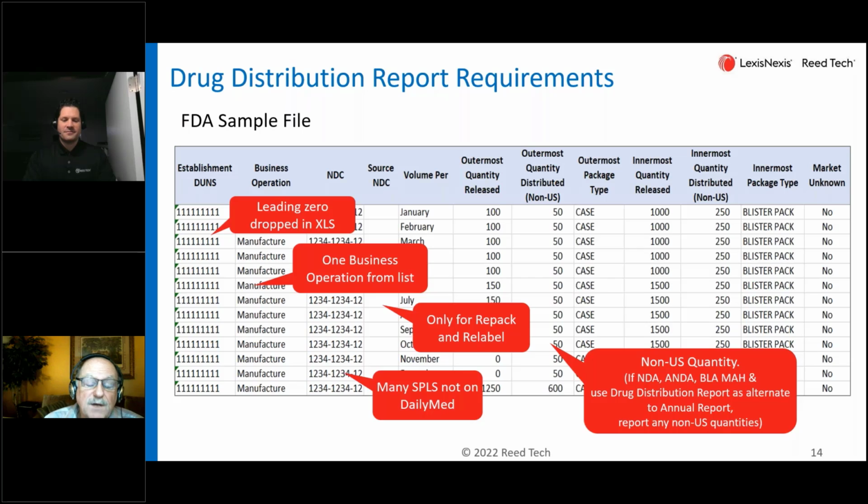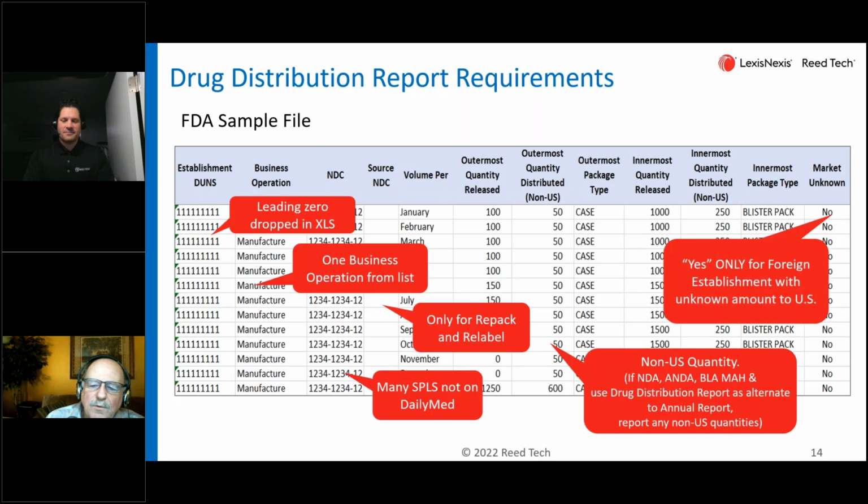The good news is that if you submit this drug distribution report, you can use this as the alternative for that particular submission. So it just cuts down the amount of work that you need to put in place for the annual report.